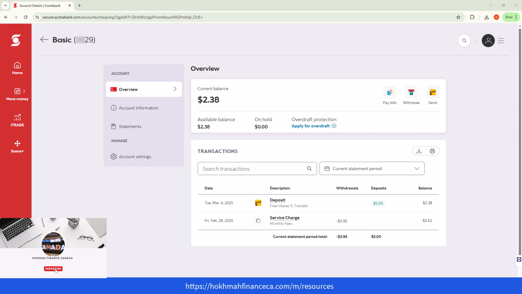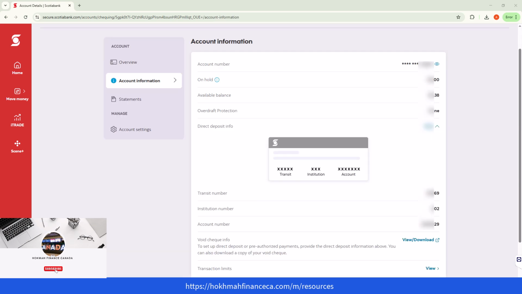Next, under the Account section, you will see an option that says Account Information. Click on Account Information. Then, on this page, you will see several options. At the lower part of the screen, you will see a section for void check info. Beside it is a button that says View/Download. Click on View/Download.